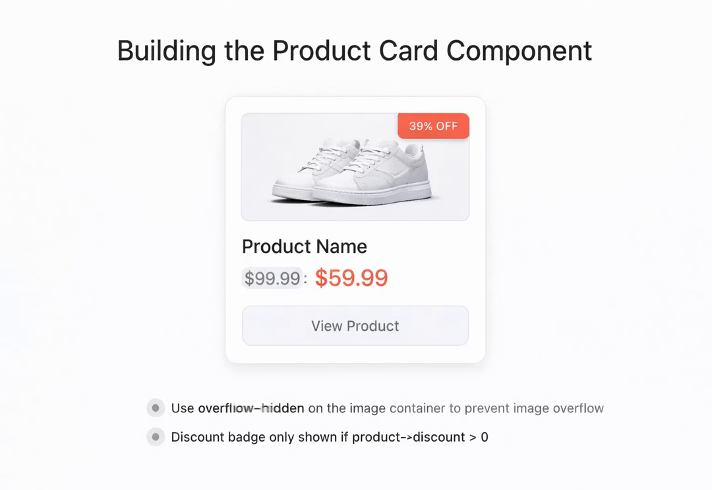The product card is the visual building block of the homepage. Each card displays the product image at the top, with overflow hidden on the container so the image doesn't spill outside its bounds. In the top right corner, a discount badge is shown using absolute positioning, but only if the product's discount is greater than 0. There's no point showing a 0% badge. The product name appears below the image, and the price section shows both the original price and the discounted price in red. The discounted price is calculated dynamically. At the bottom, a View Product link takes the user to the full product detail page. The link passes the product slug in the URL.